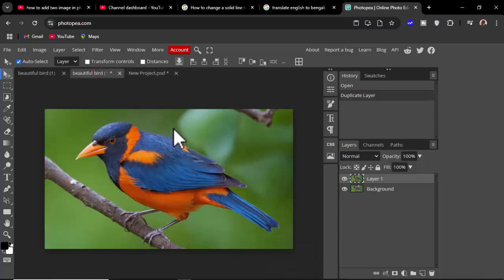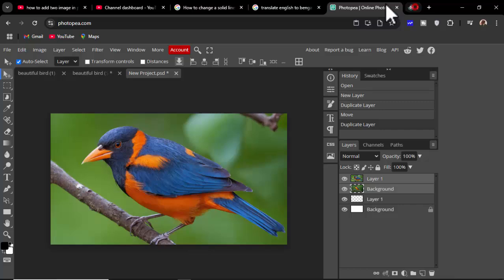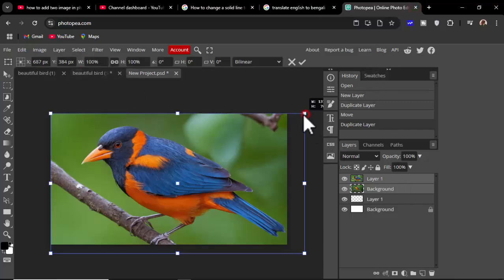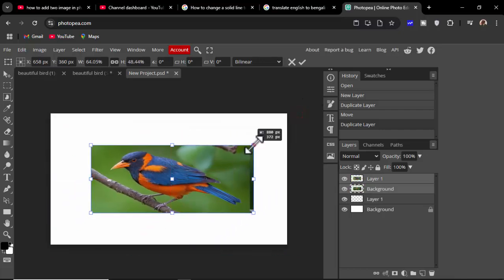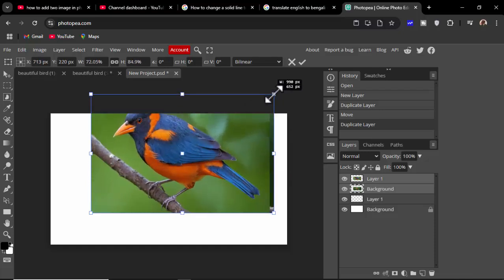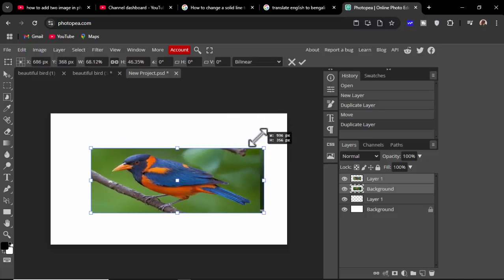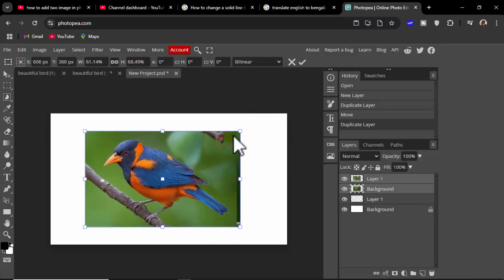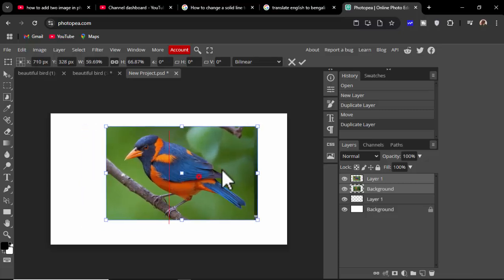image, press Ctrl C, press Ctrl V, hold Ctrl, press Ctrl T, transform Ctrl and hold Shift, resize. Hold Shift for this resize. And do not hold Shift for fixed size.